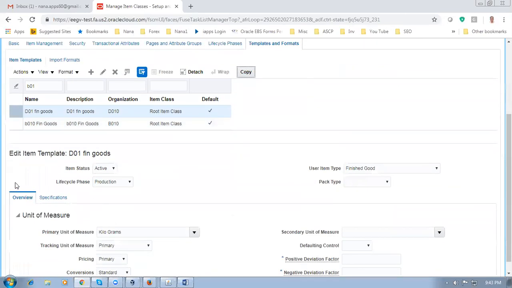Here I will make the item status active. For life cycle phase, you drop down and put your production over here. We will have only one entry there, and this is a mandatory entry on item creation. Apart from that, we do nothing on this. User item type is finished goods, you keep it. Do not put any back type. If you put a back type, the dual units of measures will not work at all. So keep it blank as such.